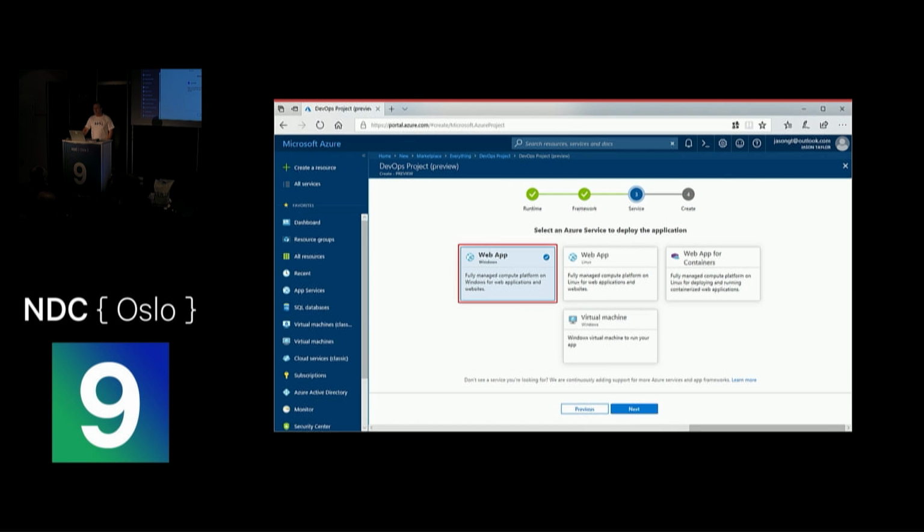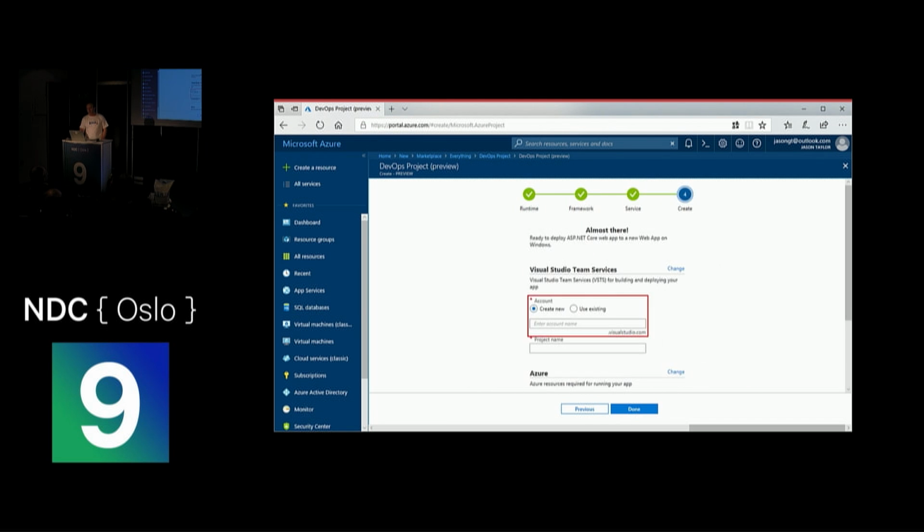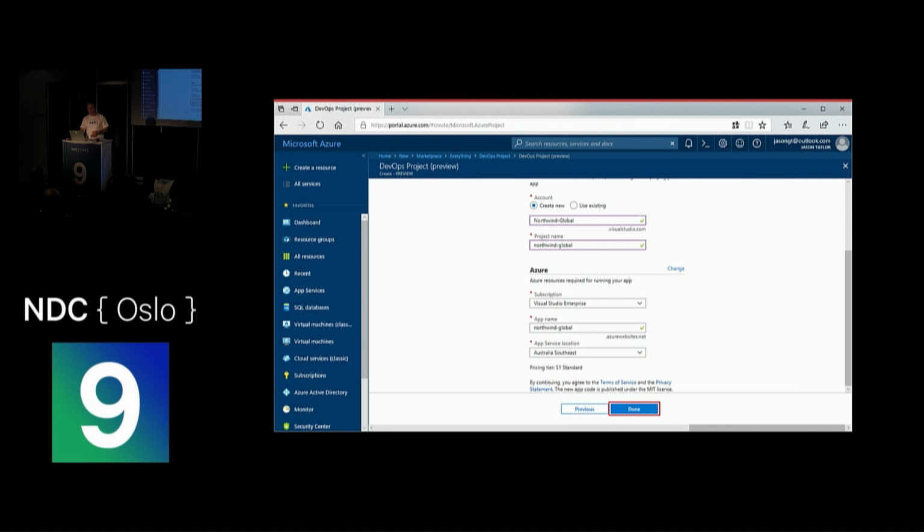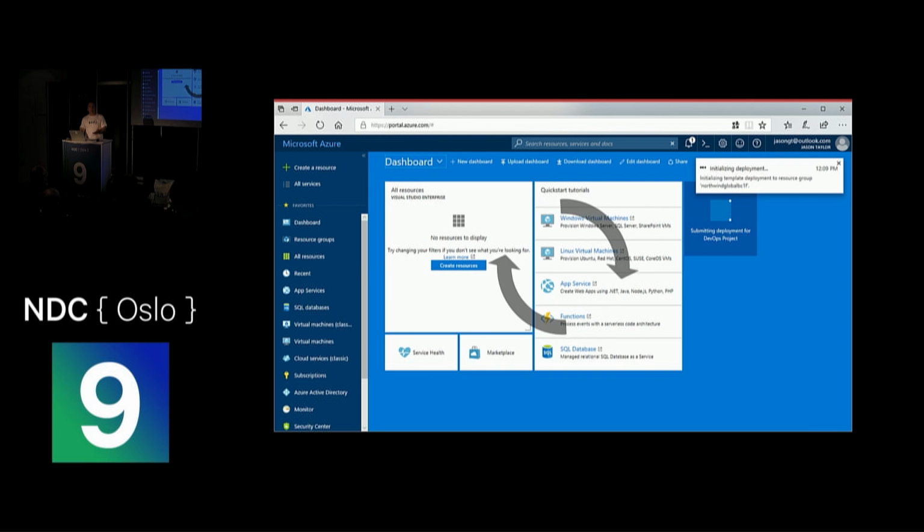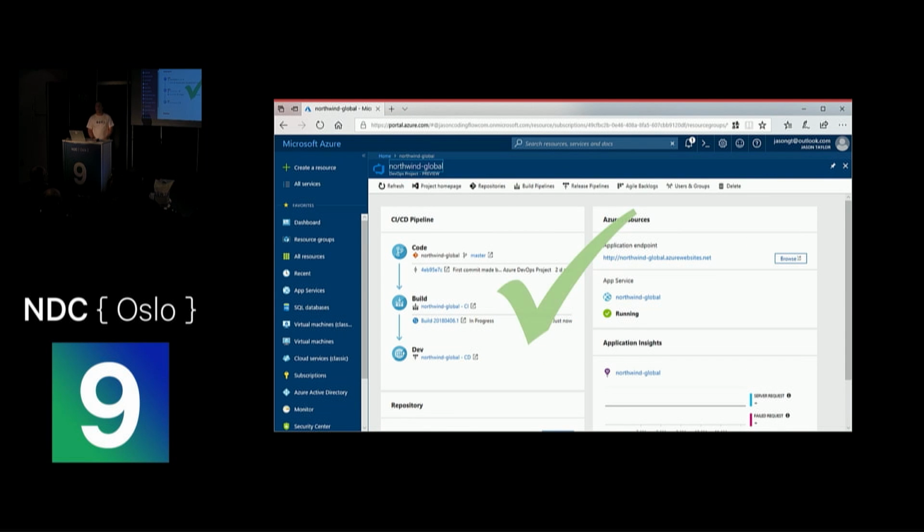And then we're going to press Next. And then we're going to go with web app on Windows or Linux. We'll choose a web app on Windows. And then we're going to create a brand new account. And then we're going to give it a name. And then we're going to scroll down the page and choose the location. And then press Done. It'll spin around and bingo. We have just created everything we need.